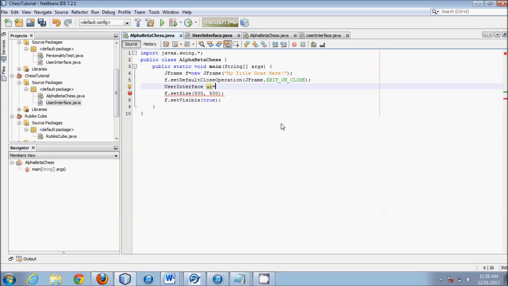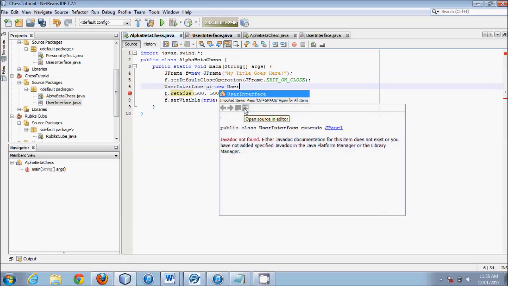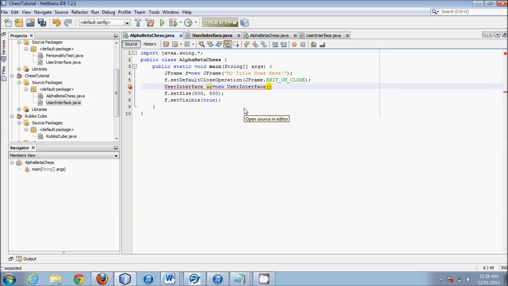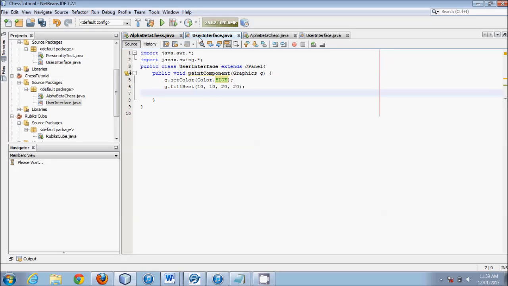We'll create this user interface, and we'll just call it UI, for short, and we'll say equals new user interface, and we'll put some brackets on the end there. That was by doing control space. And now we'll say f dot add UI. Now what that did was it called the user interface .java, and it calls it UI in this case, and it adds it to our window. So this now becomes a part of this frame that we created.